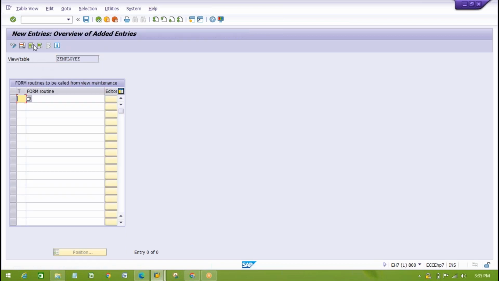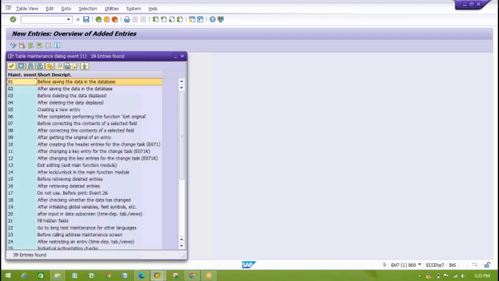So click on new entry and click on F4. Here you can check, we have more than 30 entries. That means we have a total of 39 TMG events in SAP. You can check here: before save, after save, before deleting, after deleting, and create a new entry. So this event is most popular.